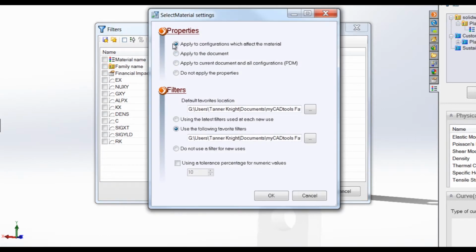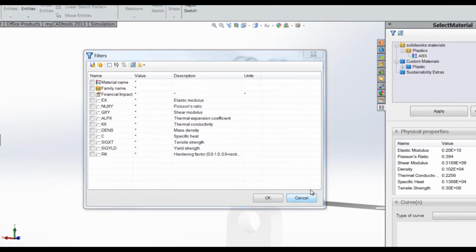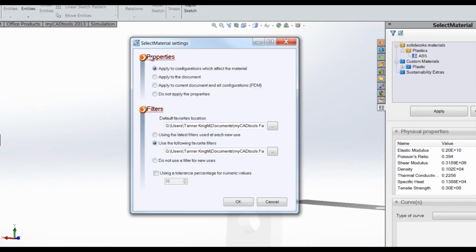These settings here can also be accessed through this settings button right up here. And the properties we have to choose from mainly have to do with configurations or applying to a document, or all documents and configurations, or not applying any properties at all. We'll go ahead and leave the first one checked, apply to configurations which affect the material. Again, here's that default location for the favorites in my documents. You can go ahead and change that if you like to a different location.